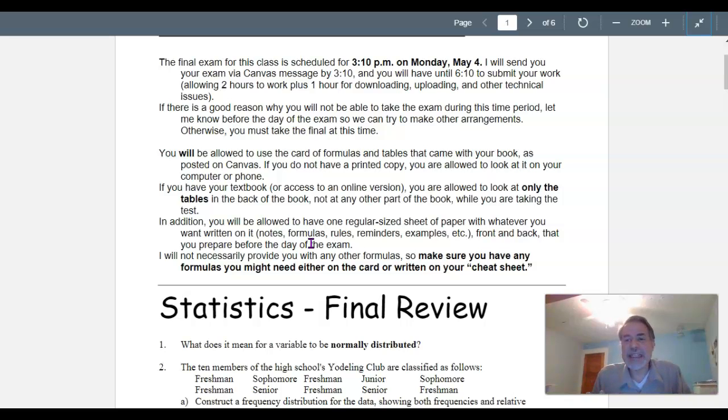I will not necessarily be providing you with all of the same formulas that I gave you on the other tests, because you do get to have that important formulas card. So the formulas that are on that card, don't expect them to also be on the test. If you need them, you can just look at the card.